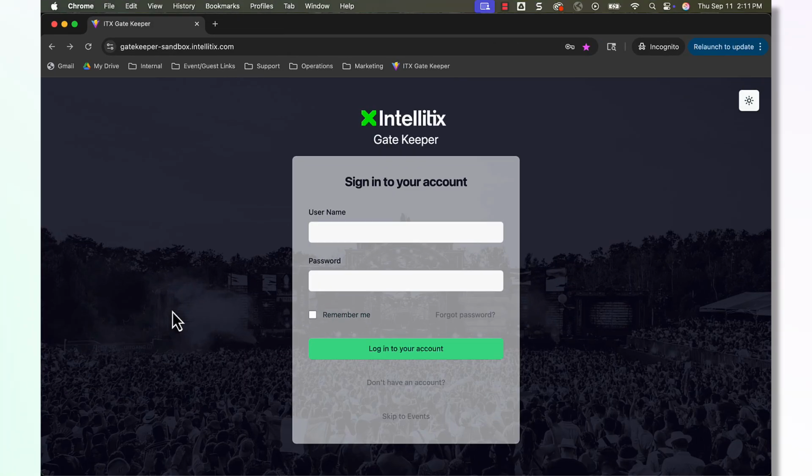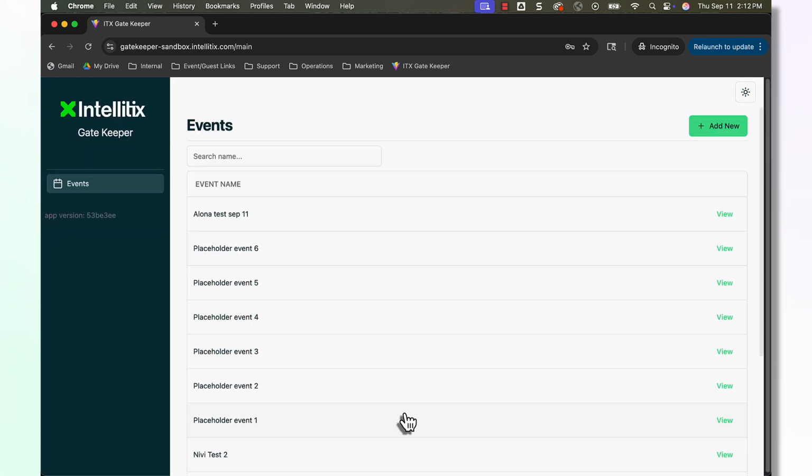To access the test environment of Gatekeeper, use the link provided. On the login screen, users should ignore the username and password fields for now. Instead, click the Skip to Events button at the bottom of the screen. Then the Events screen displays.